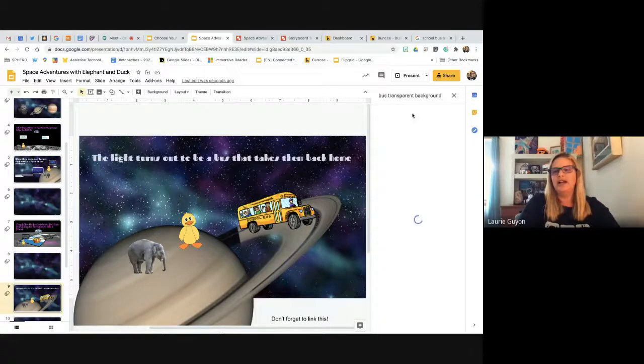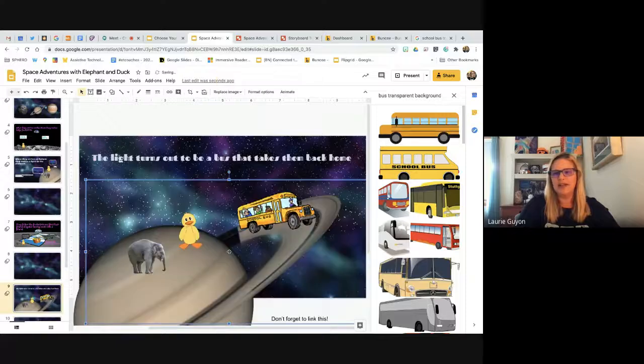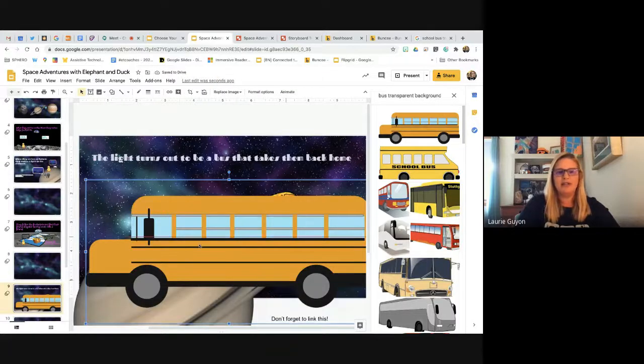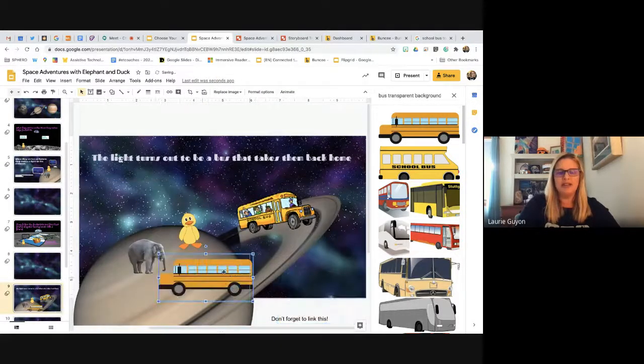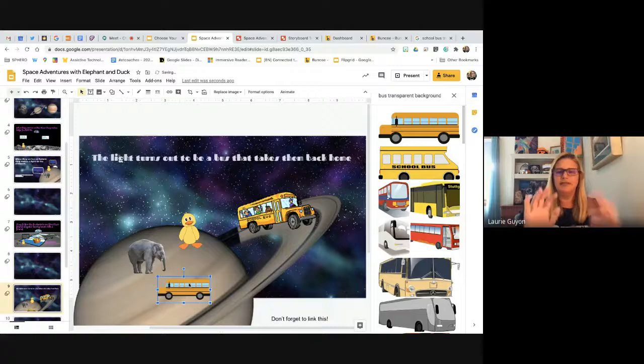I could certainly put in "bus transparent" right within the search, and I'm going to grab one, and I could put another bus right on my screen, and there could be more than one bus, right? That one has movement, this one doesn't. You can choose how you want to organize it, and organize it different ways.